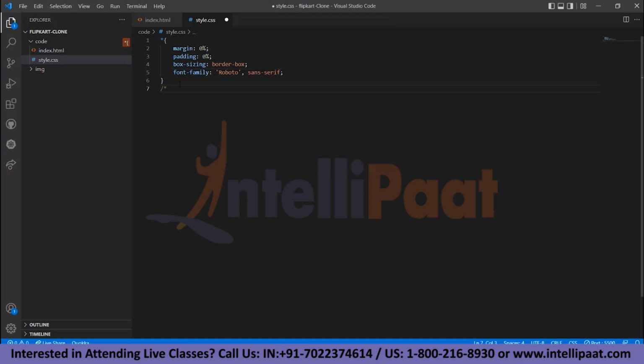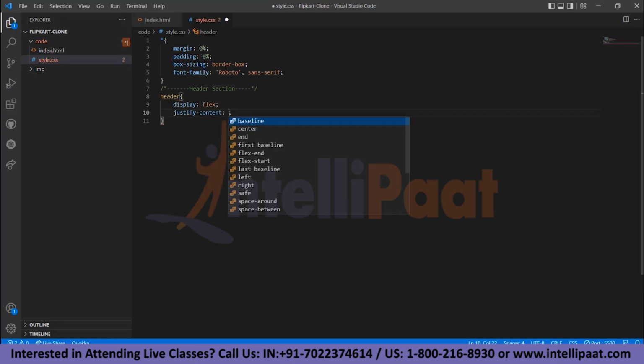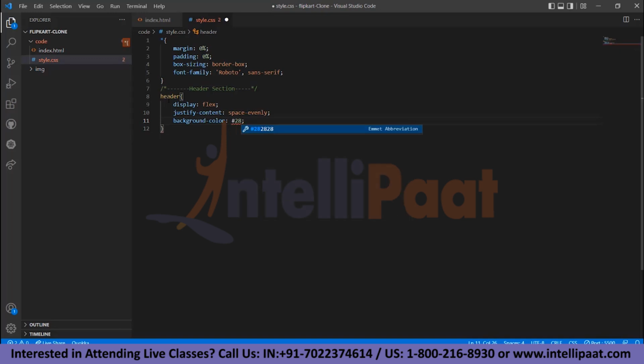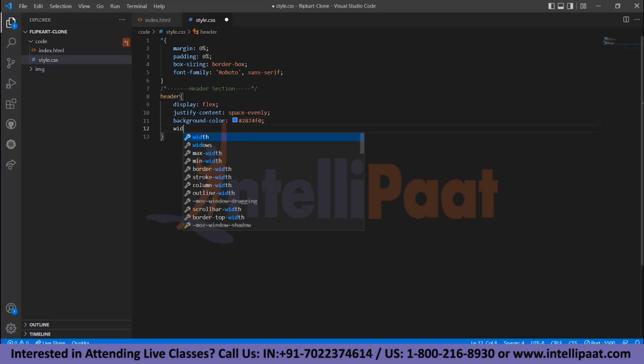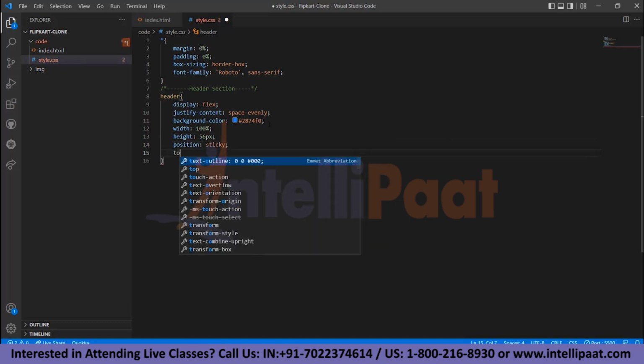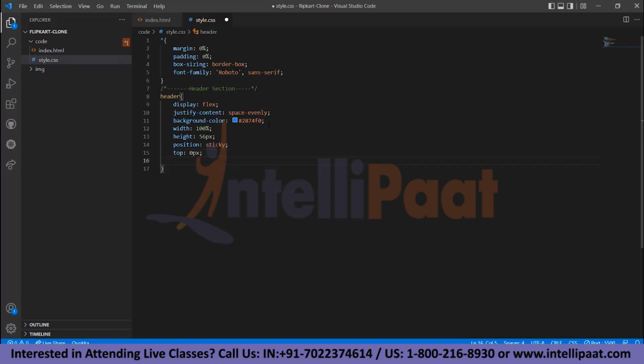This completes all of that. We need to give a comment here for the header section. Write header section and close the comment line here, and copy the header tag and paste it here. Inside this header we have to give some properties. Display will be flex, justify-content will be space-evenly, and background color should be the Flipkart color, which is 2874F0. We also have to give width 100% and height 56 pixels. Position should be sticky, top 0 pixels, and finally z-index 1.